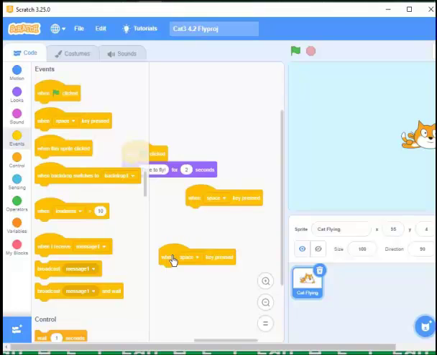Now, for the cat to have a movement that is synonymous to flying, its X position must change. X, that is, it must be able to move left and right.